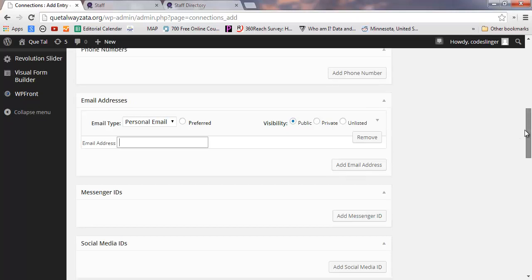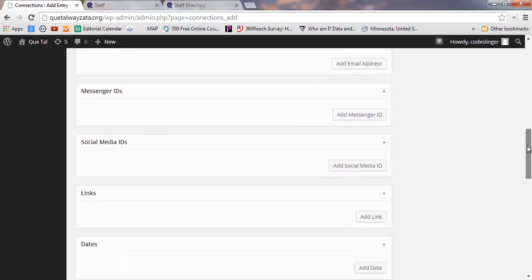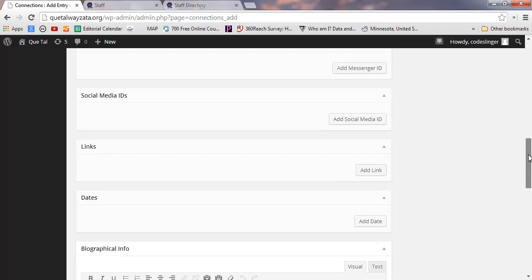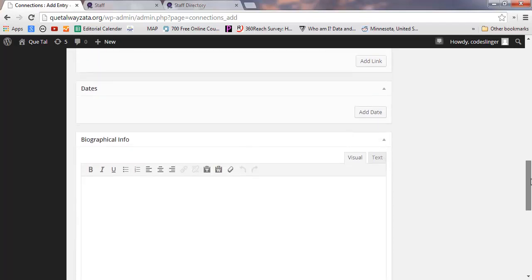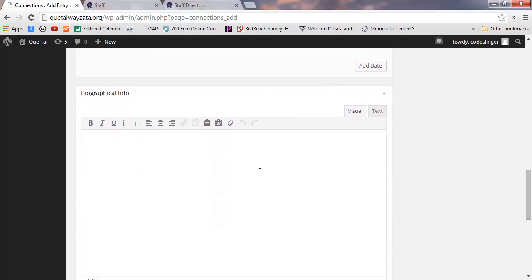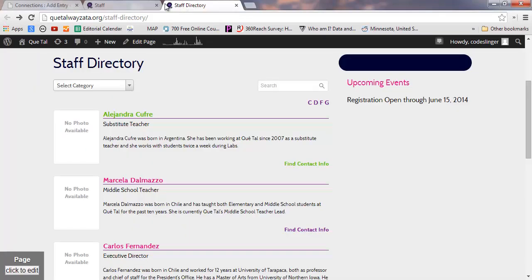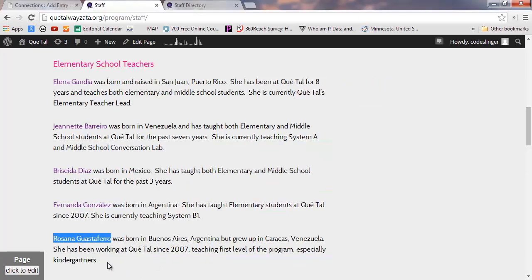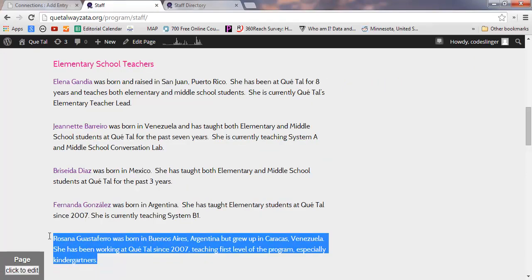Just FYI on that. And then this plugin has some other great features, like the ability to link to people's social media sites. And then down here, also to have biographical information, which we definitely do have for Rosanna. So we're going to add that to the website. So I'm going to go here. I'm going to copy Rosanna's information.